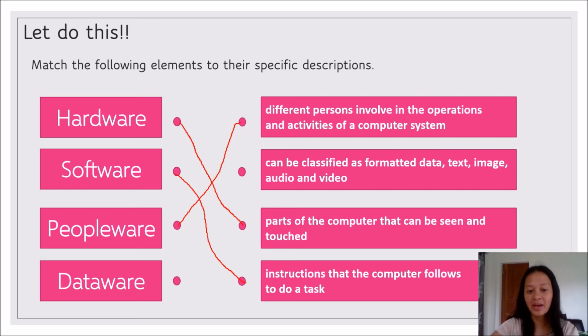And for the dataware, okay, it's for this one. It can be collected to formatted data, text, image, audio, and video. So I hope you get 4 out of 4. Okay? For those who were able to get a perfect score, congratulations. For those who are not, okay, you have to review and maybe do better next time, okay?